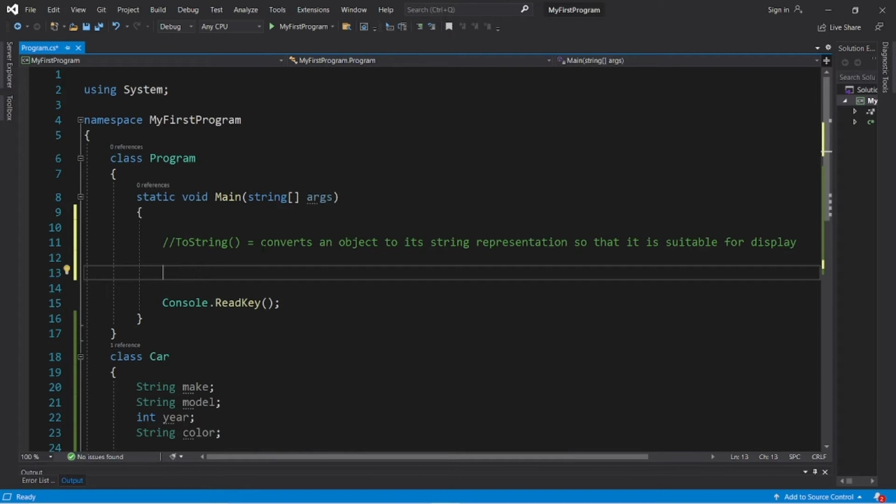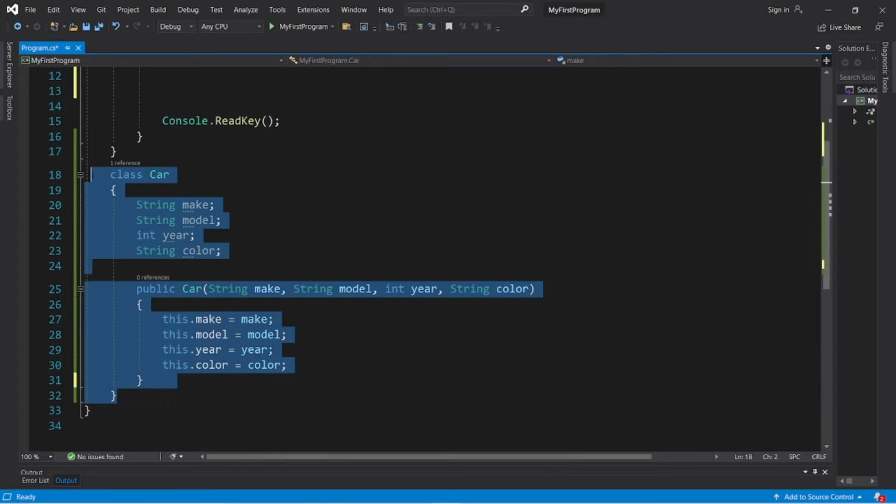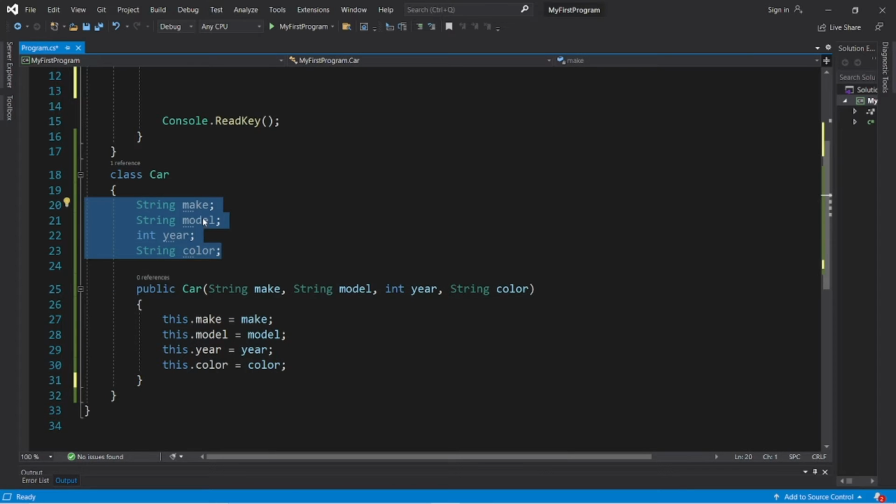The toString method. The toString method is an inherent method of objects. Its job is to convert an object to its string representation so that it is suitable for display. So I have a class Car. Cars have four fields: a make, a model, a year, and a color. And I have a constructor to assign some of these fields.